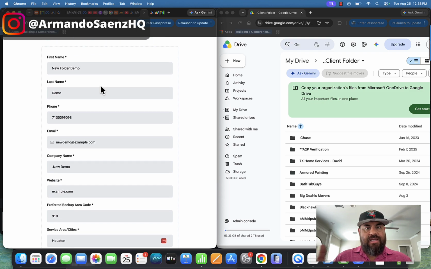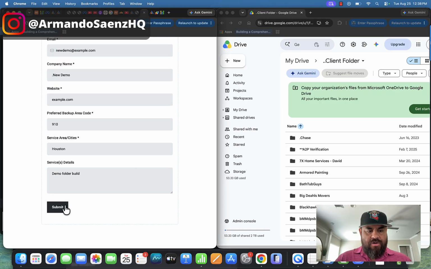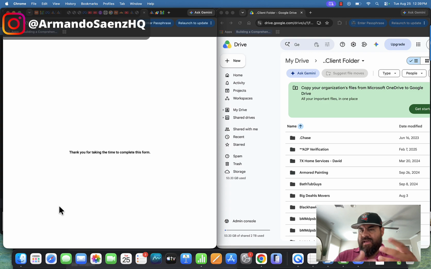And I filled it out just like a normal client would, first name, last name, etc. What's important here for me in my use case is that I want the folder to come across and be built with the client's actual business name. So this company name is what I am defining as the name of the folder structure within GDrive. So the moment the client fills this out, I will go ahead and click submit, and they get a thank you message. And then on the right hand side, we should see that folder created and populated inside of our drive.